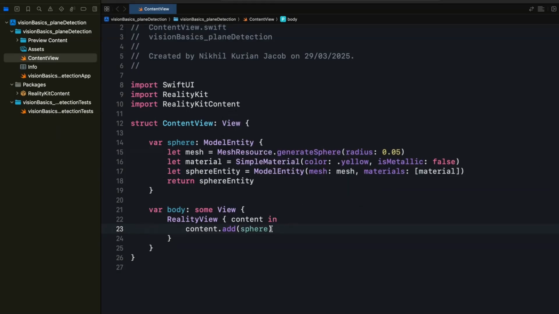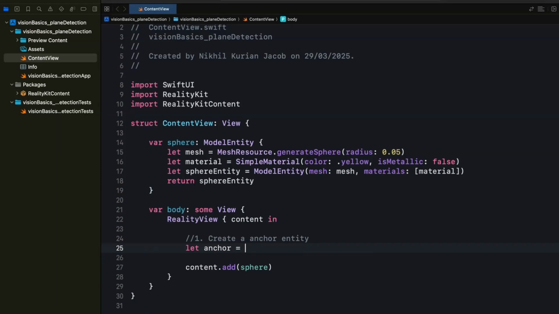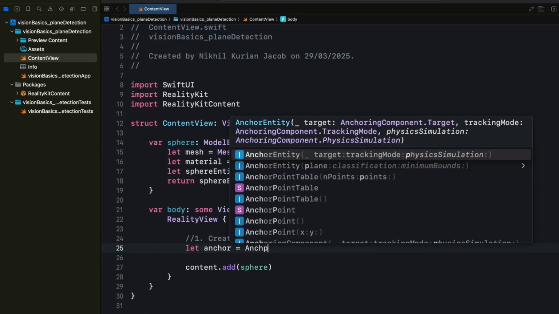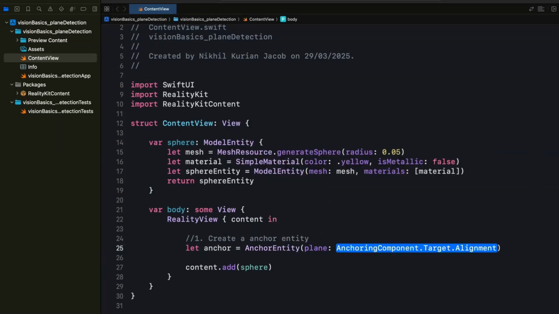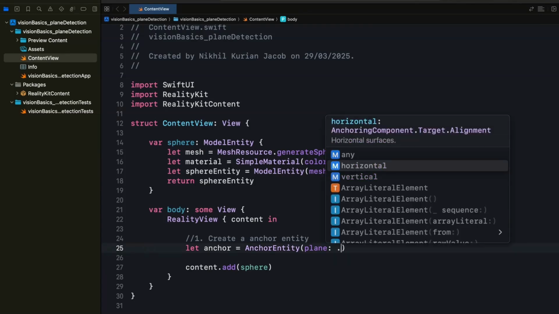But that's not really what we want here, right? We want to anchor the sphere onto the table. So to do that, first, we can create an anchor entity to detect a plane. So let's say AnchorEntity, and you can see there's an option with a plane and a classification. So for the plane, I can select horizontal or vertical.